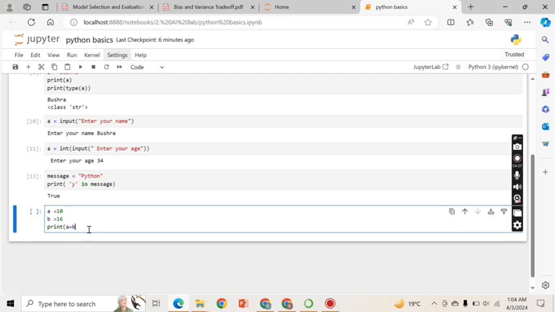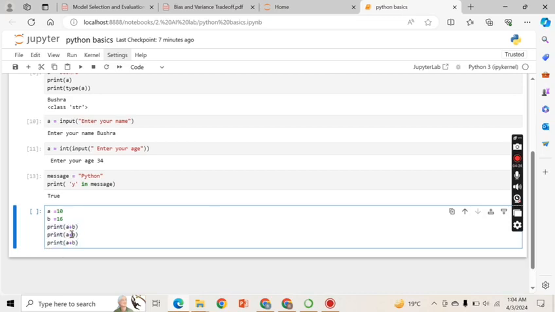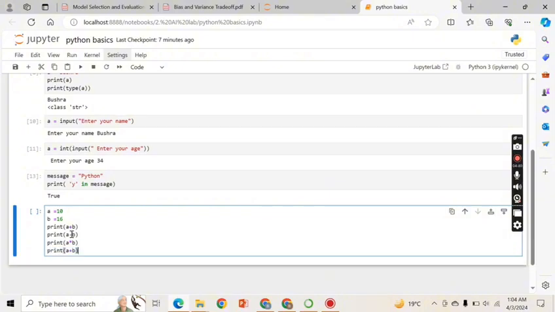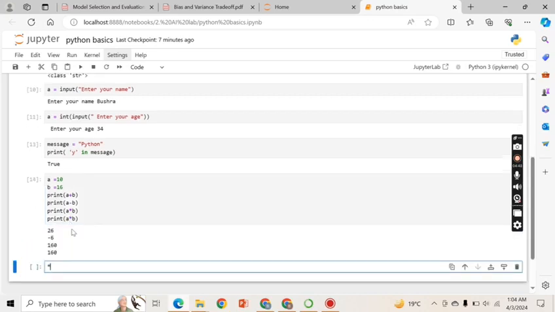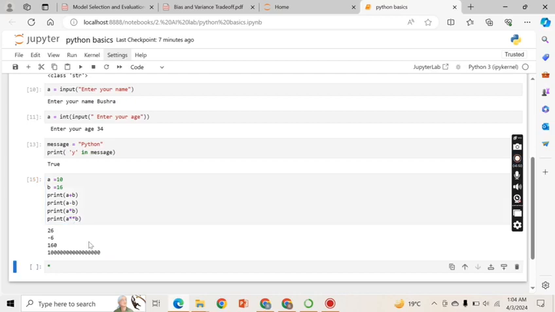So I'll write a plus b, and let's copy this. And I'm going to subtract, multiply, and here two asterisks mean power. Sorry, here two asterisks mean power. So I'm going to do this, and this is our answer.